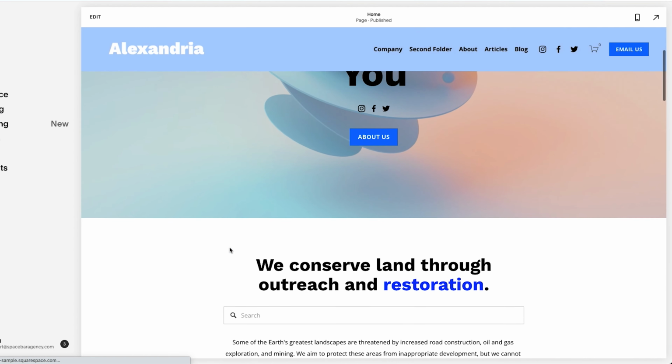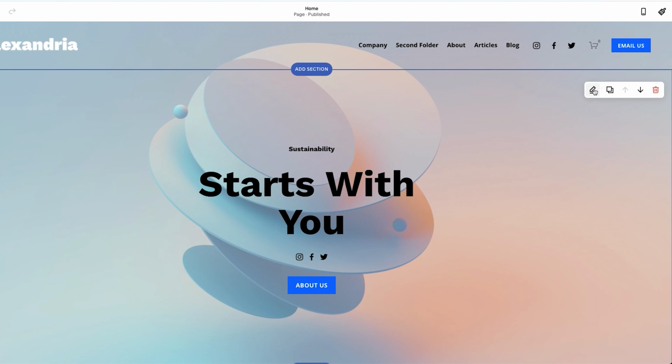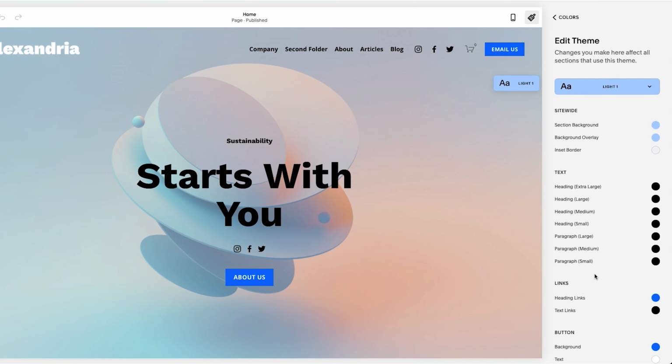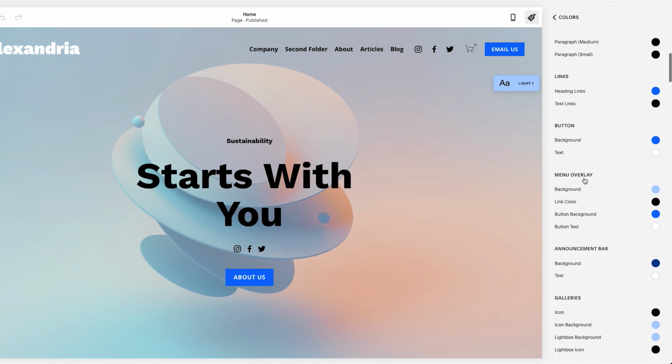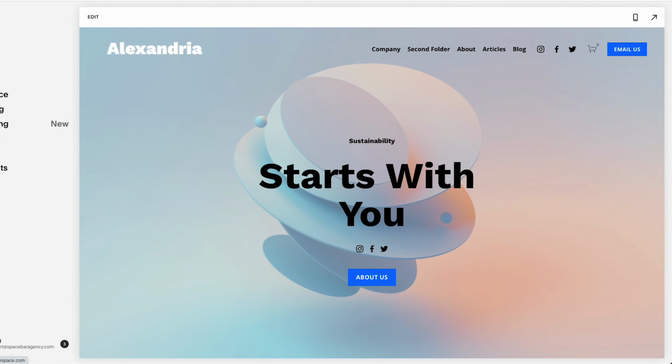Click save, cool. When I scroll down, you'll see it changes the background color. If you want to customize that, just go into it and then click colors, and then you can click on this, and then you get all the options to make those adjustments. So you can start making all those adjustments here where it says menu overlay. Cool, I'm done with that for now.